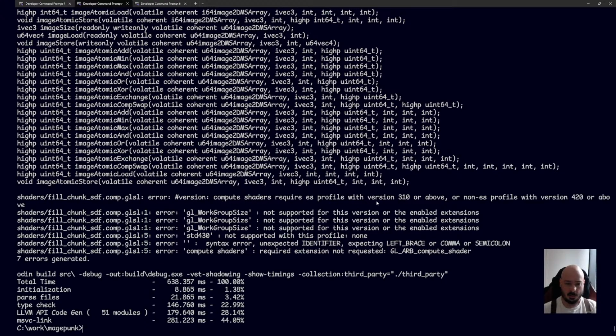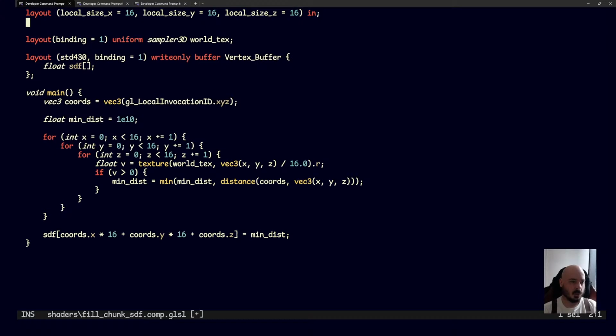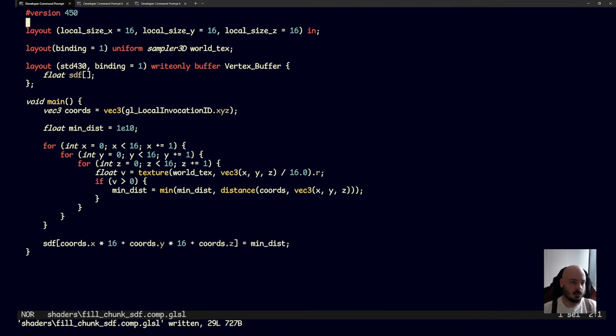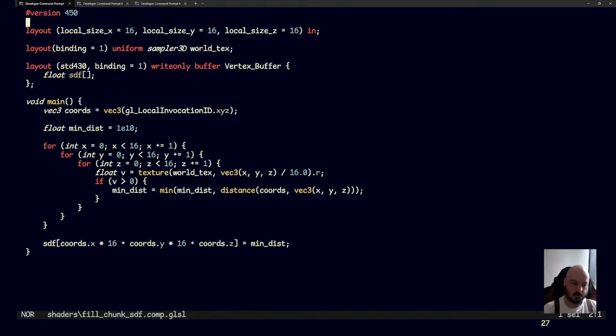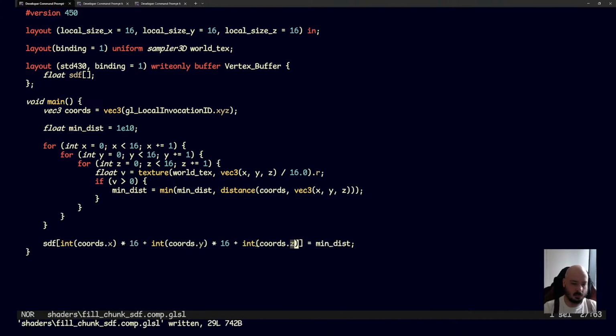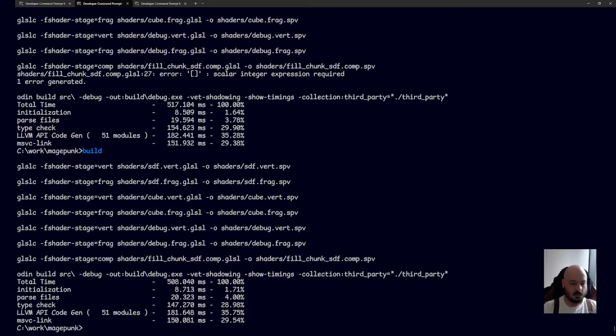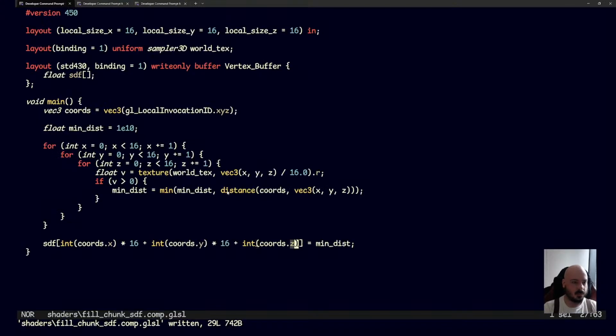Compute shaders require ES profile with 310 or above, or non-ES profile with version 420 or above. Oh, did I not put a version? No. Okay. Scalar integer expression required on line 27. Oh yeah, these are not integers. That's fair. Okay, compiled. That doesn't mean it's going to work though.